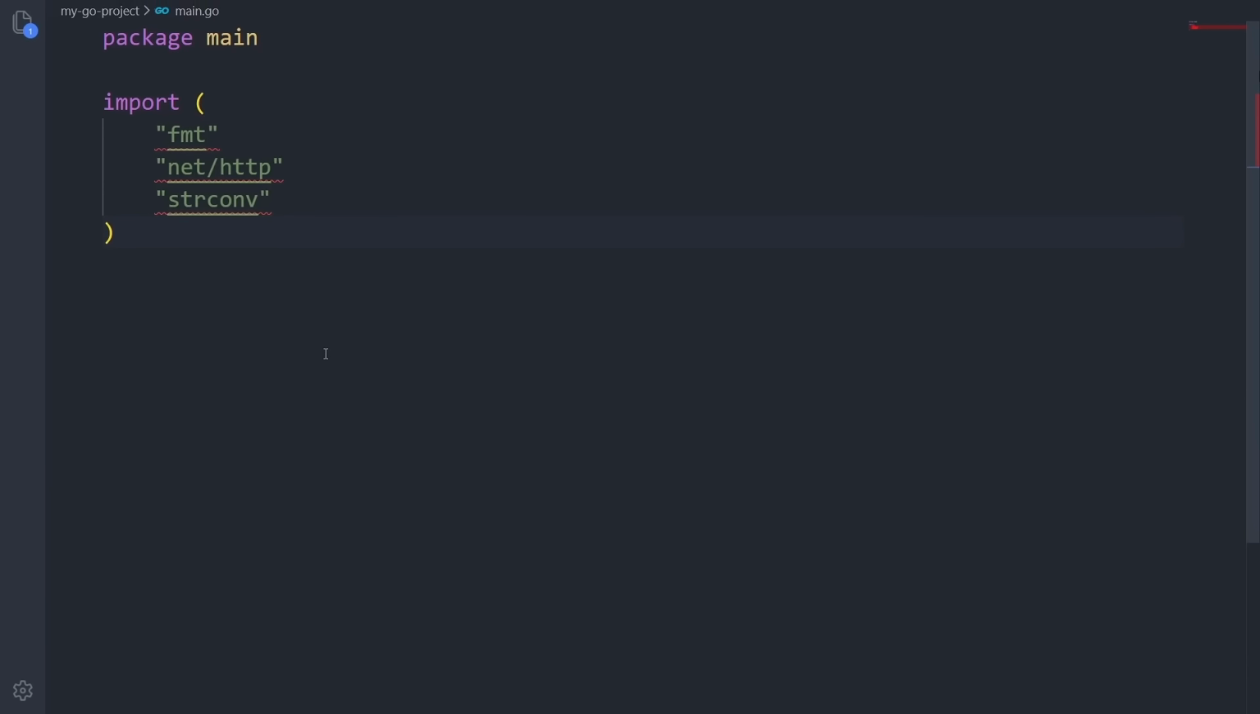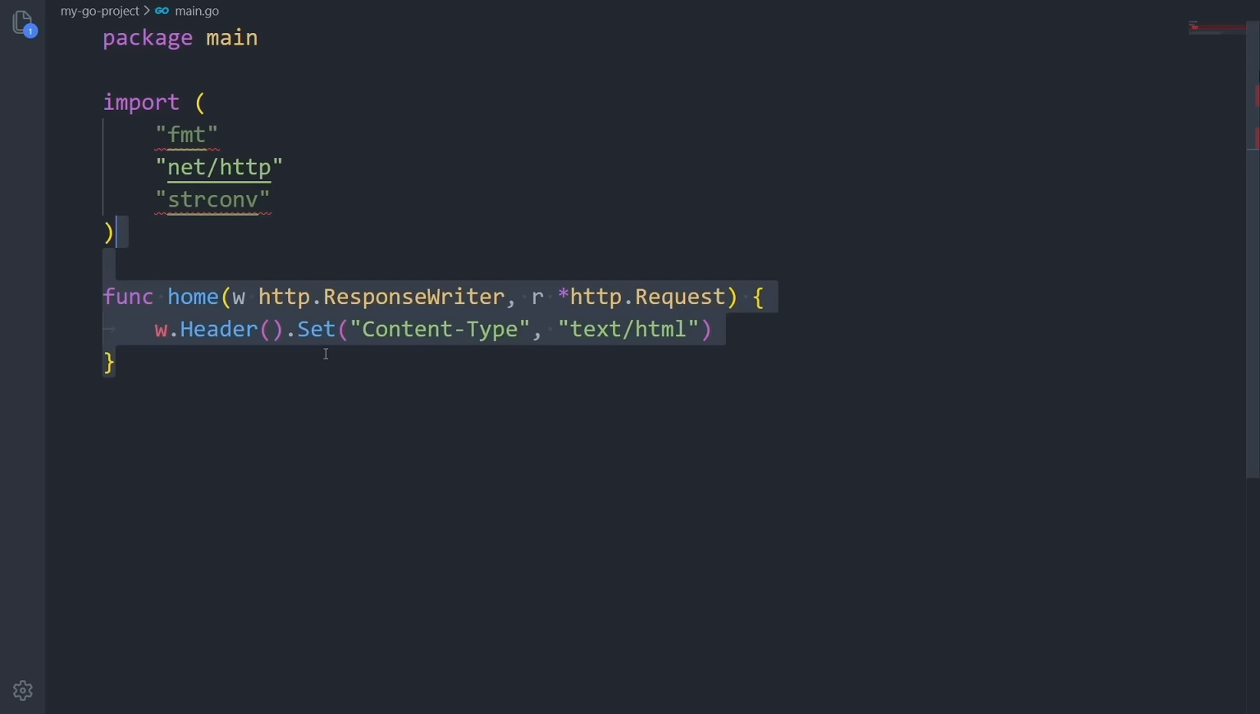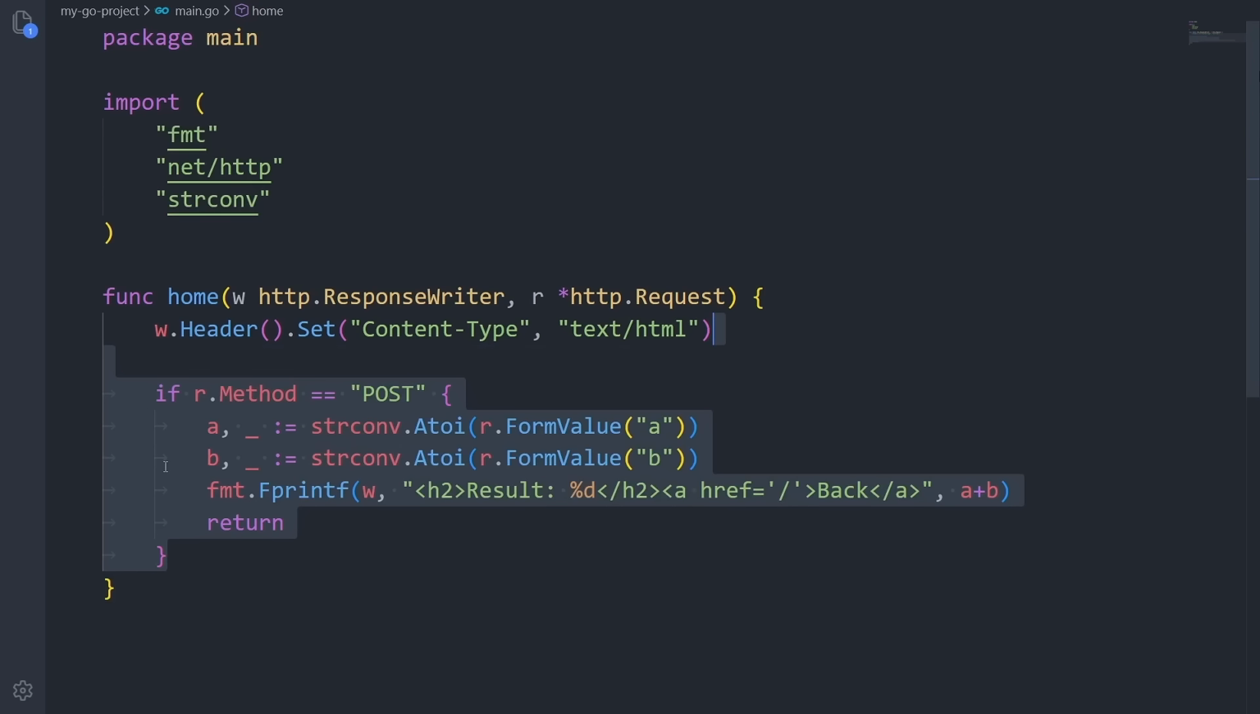Alright, now we're turning our app into a mini calculator. In this example, we create a simple form with 2 input fields. The user enters 2 numbers and clicks the add button. When the form is submitted, we grab the values from the inputs and convert them from text into integers. Because remember, everything coming from a form is text by default. After converting them into numbers, we simply add them together and send the result back to the browser. We also include a backlink so the user can return and try different numbers.